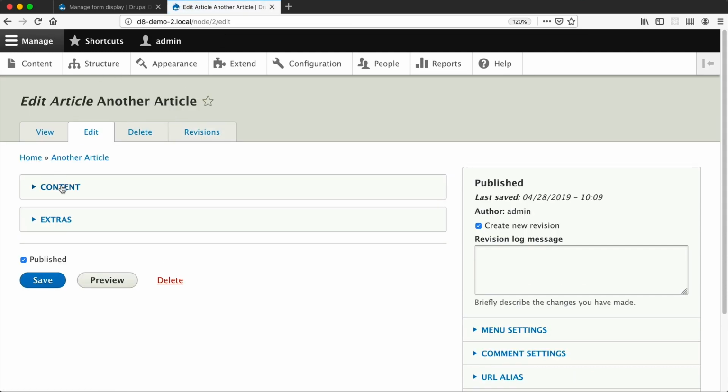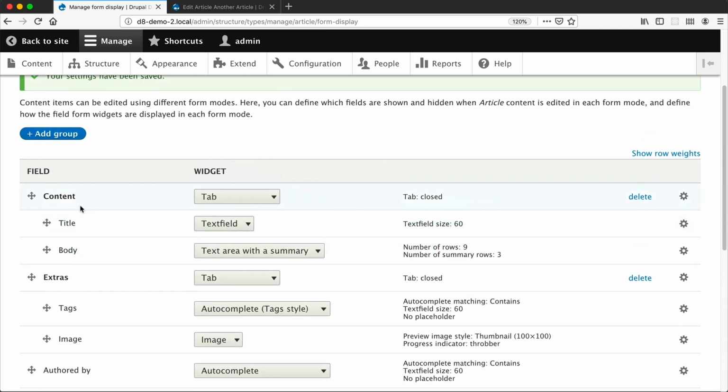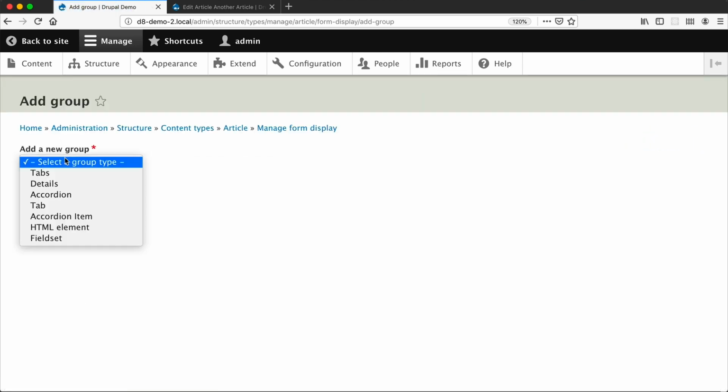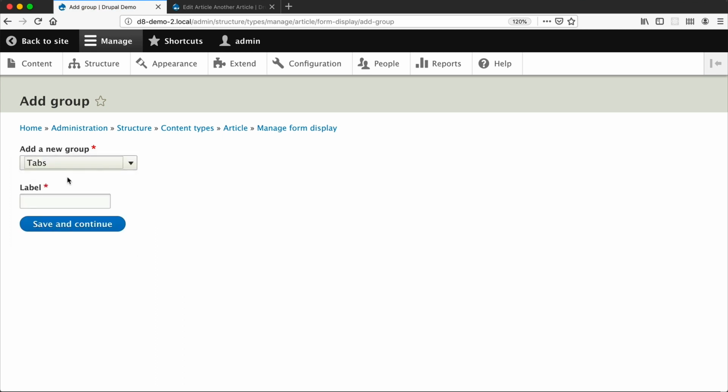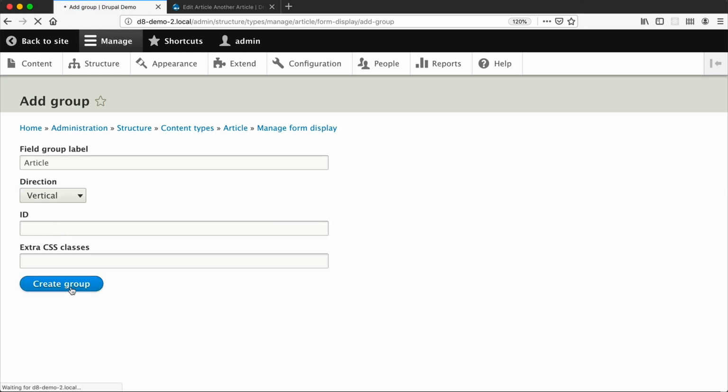You can see that content and extras are there, but they're not tabs yet. But content is visible. The last thing we need to do is click on, again, add group, but this time we need to create a tabs with an S group type, which will group all of your individual tab items. So let's enter in the label of article. Now, the label doesn't really matter because it's not going to be displayed anywhere, so you can call it whatever you want. So I'll just call it article because there will only ever be one tabs group on the form mode. And then click on create group.